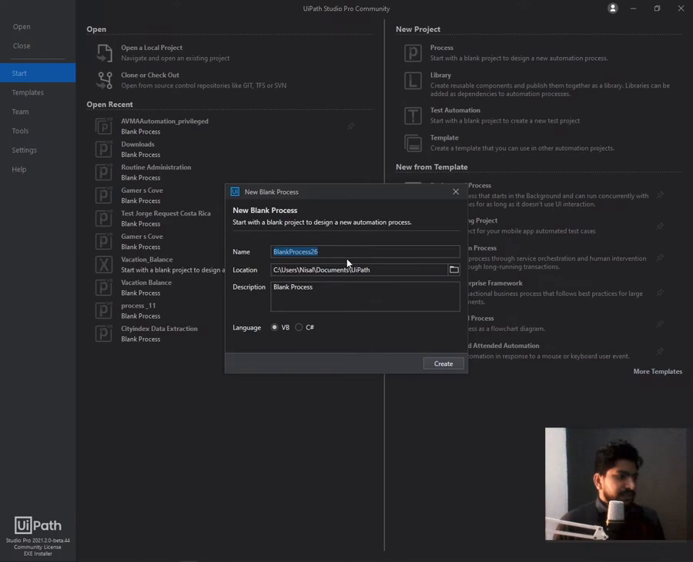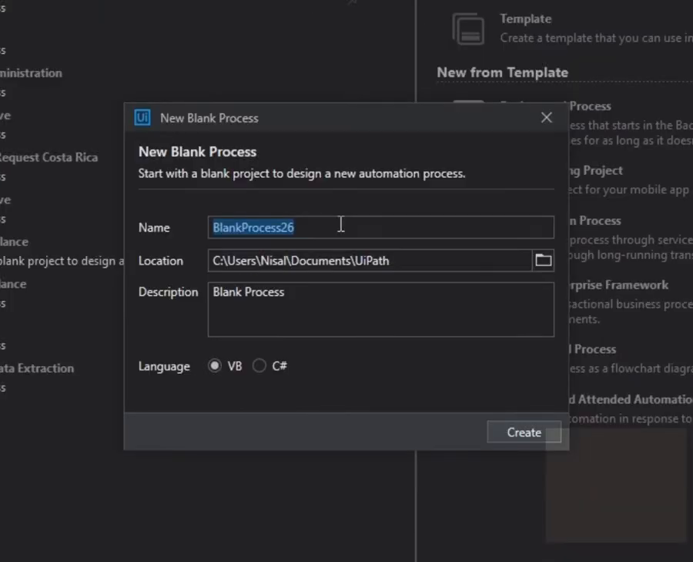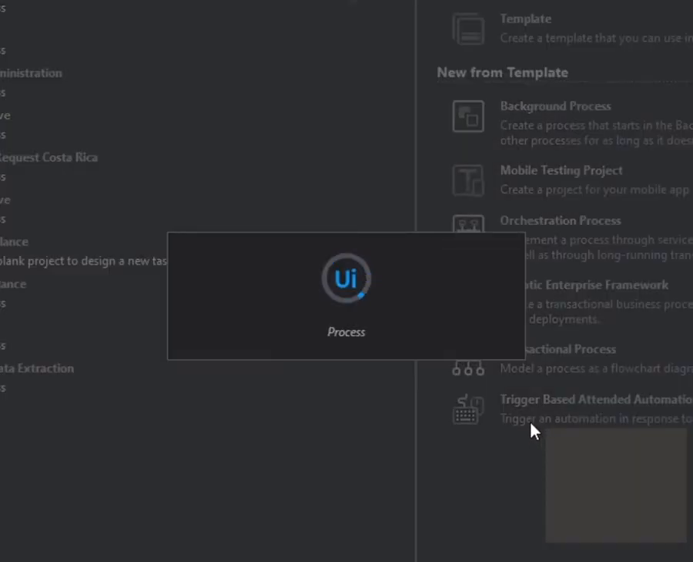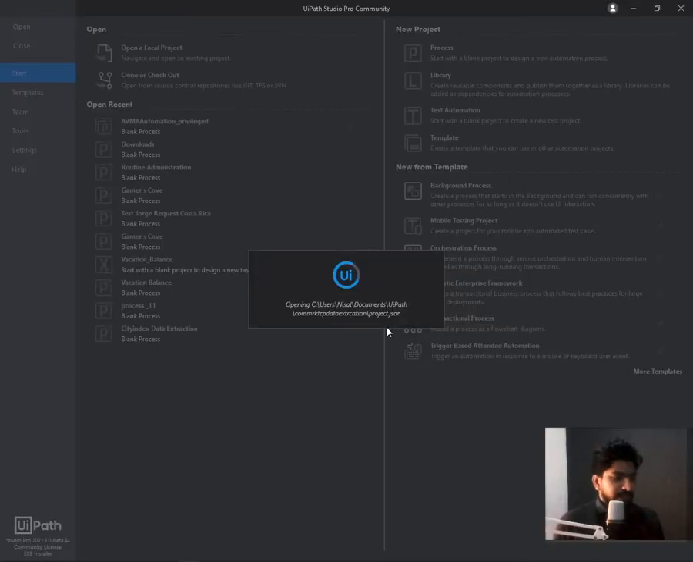You can click this process, then they will ask for a name for your project. You can name it as you want. So I'm going to name it CoinMarketCap Data Extraction. So once I create it, it's going to load up everything, and if there are dependencies, it will automatically update to the latest dependencies and update all the packages also.